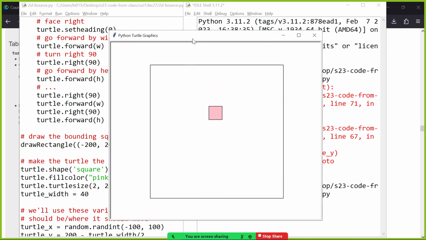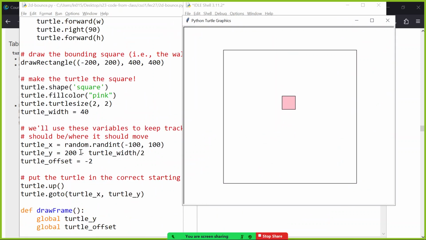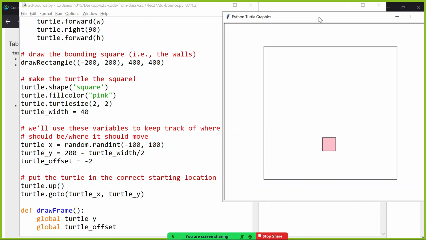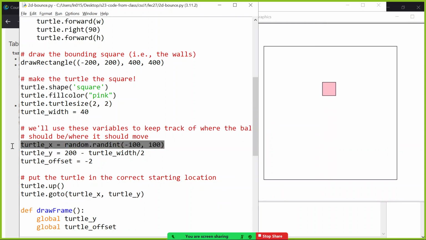And so what did we do to move this turtle up and down? It was this x and y, turtle x, turtle y, kept track of where the turtle should be. And the x never changed. We just hard-coded it, or we made it some random value at the start, and then it was always stuck at that x value. That never changed. But the y changed a little bit.